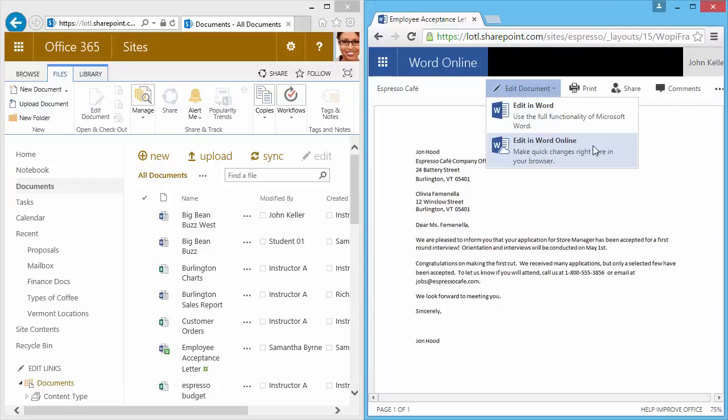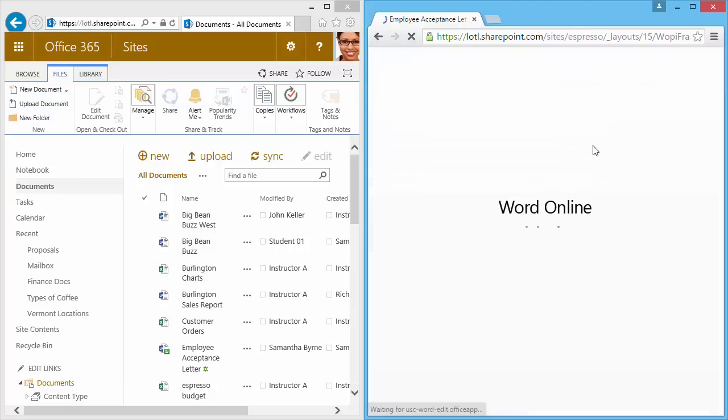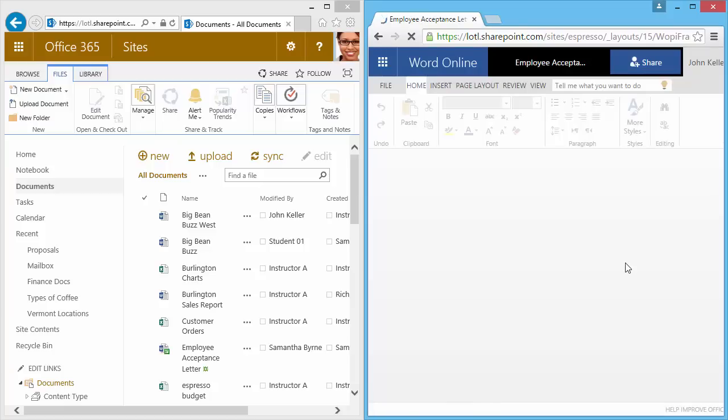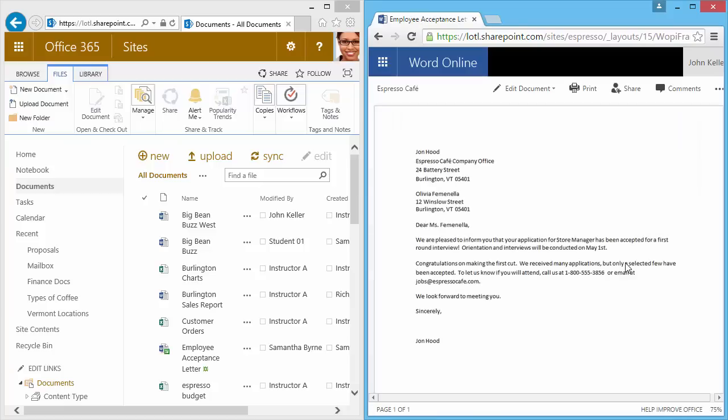So I'm just going to begin by clicking Edit in Word Online, but remember, Samantha has this checked out. So John would click and get an error message. Sorry, Word Online can't edit this document because it's currently checked out to someone else. And we could open in Reading View, which is what we were in before. Just a read-only view type of thing.